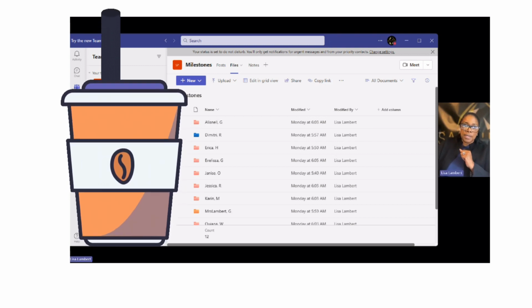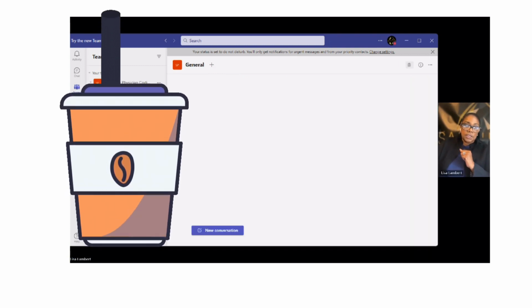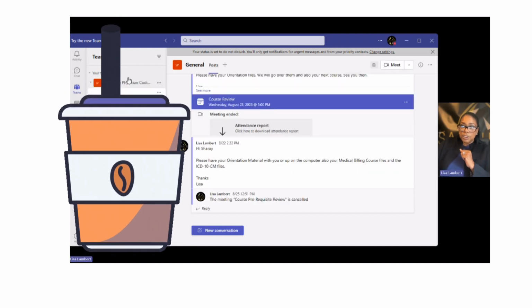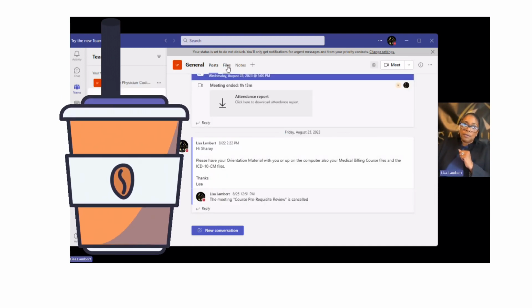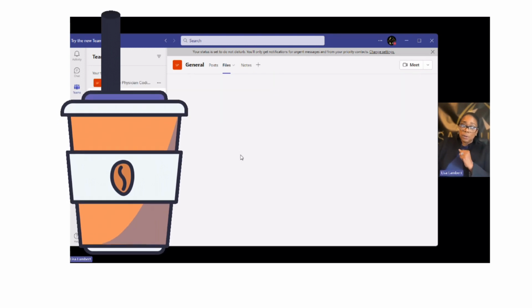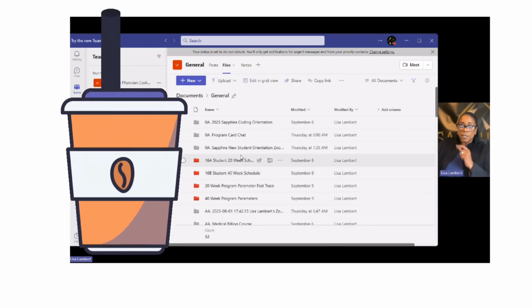Now I'm going back to General. General gets me to the posts. Yes, we have posts in here because we've talked and posted things in here. Go to files. Everything on that post that's a video or anything like that will be here. If you didn't see the orientation, click on the orientation. The chat is in there.